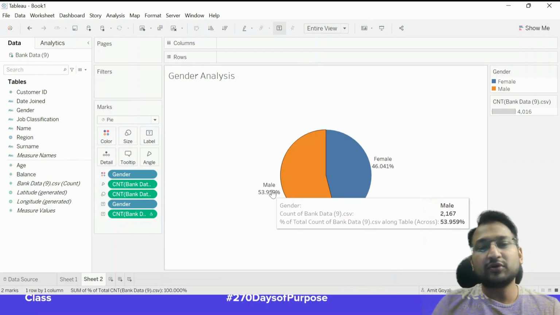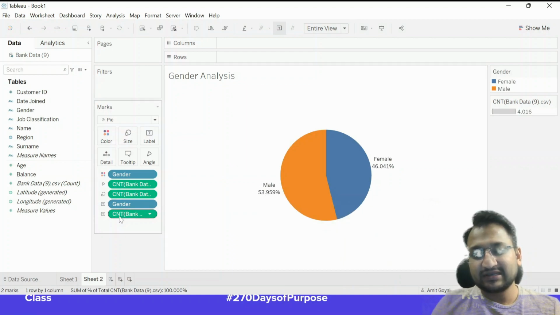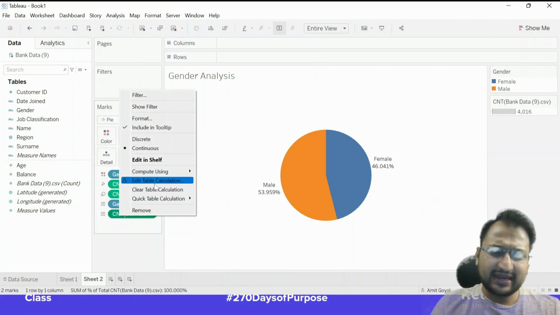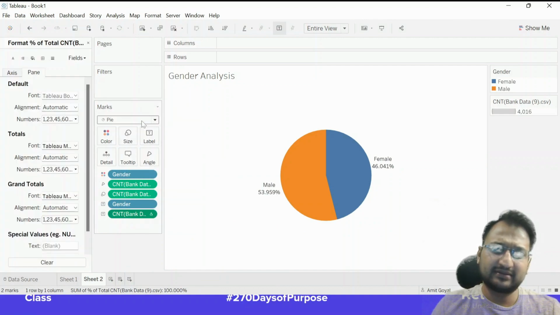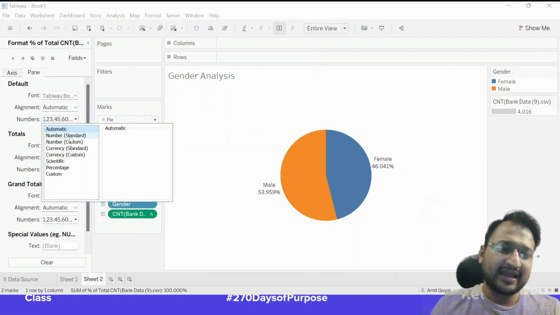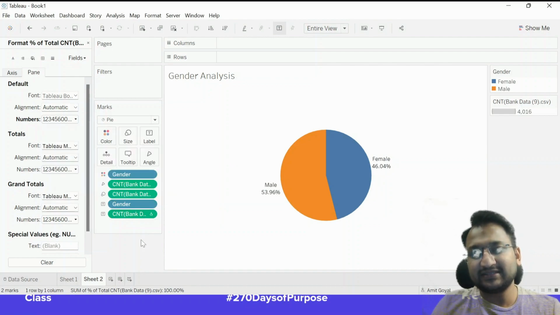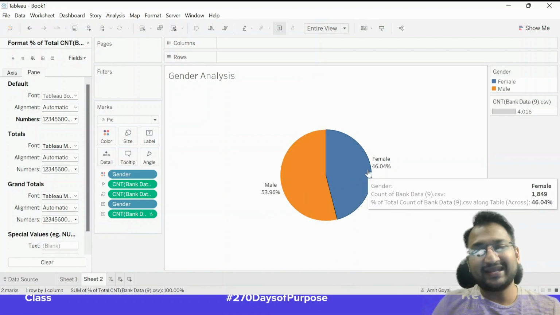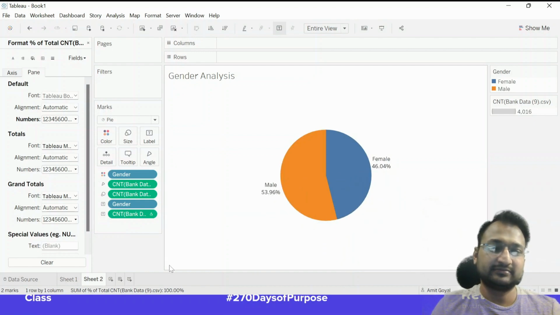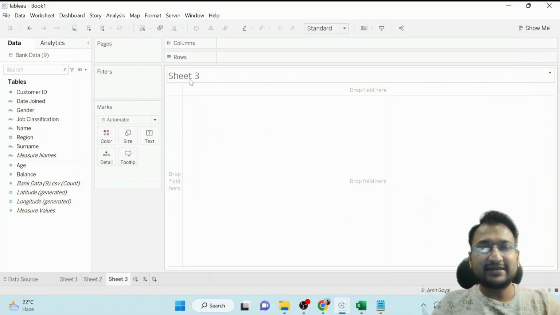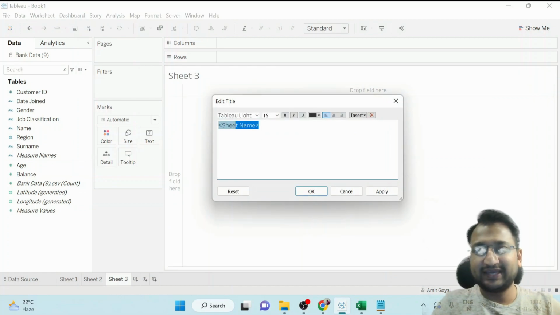If you want to control the decimal places of this, you can right click and choose format. And over here, come to the number formatting, and we can change this into percentage and play with the decimal places. So let's keep it up to 2 decimal places, and there we can see this calculation right now. So I can see this much percentage are male and this much is female. The next analysis that we're going to do over here is age analysis.